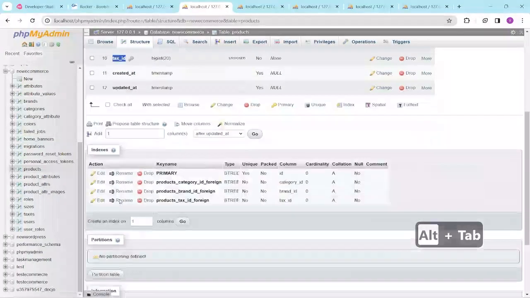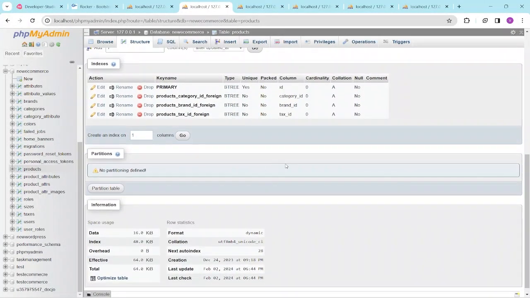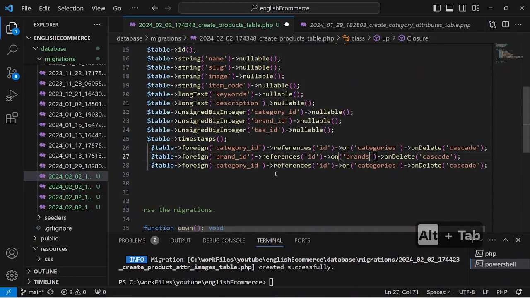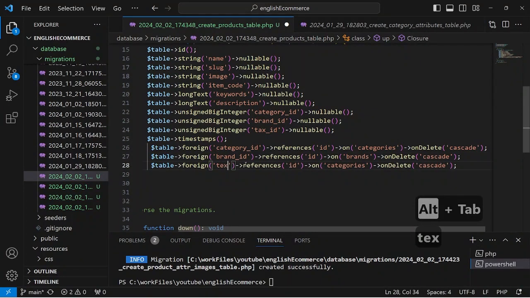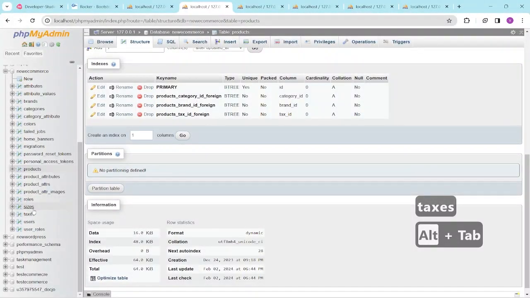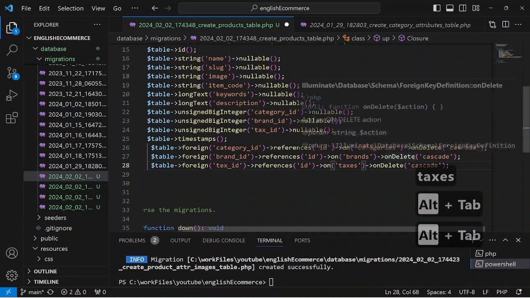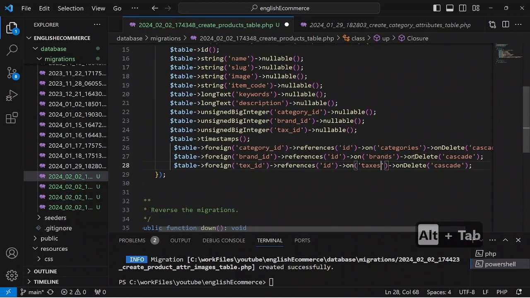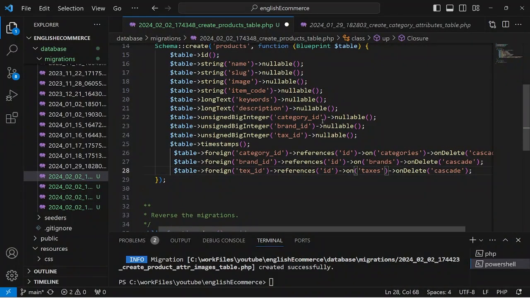Must check out the brand ID. Brands, yes, this is brands. After that tax_id, it should be taxes if I am not wrong. Yes, it is taxes, right? So I will write all the things. So names like image, item code, keywords, description, category_id, brand_id, tax_id as foreign key in this table. Just save this.